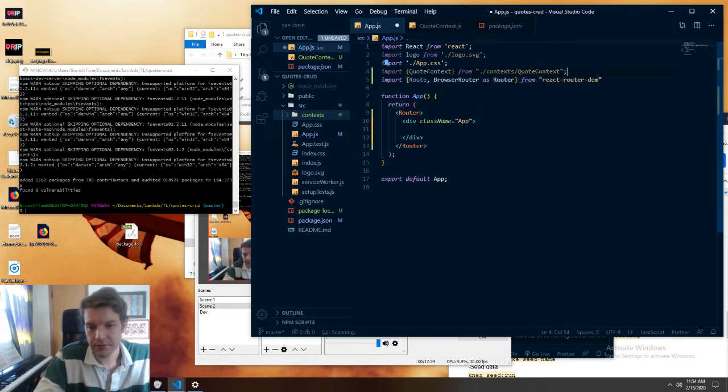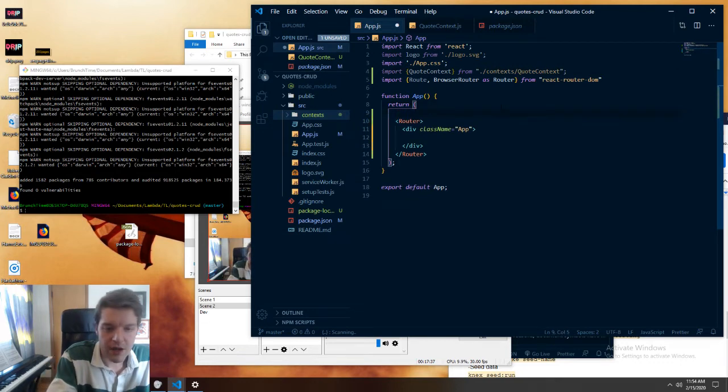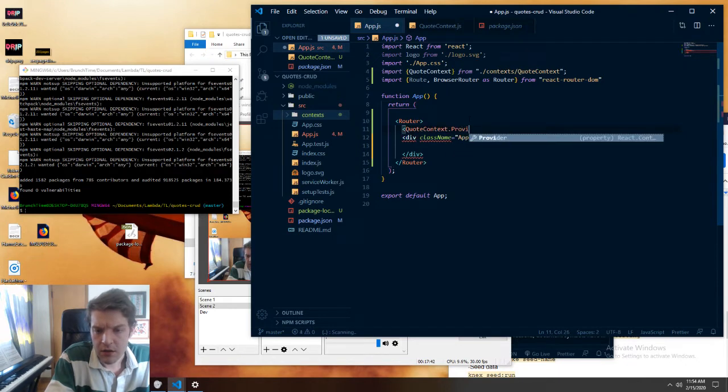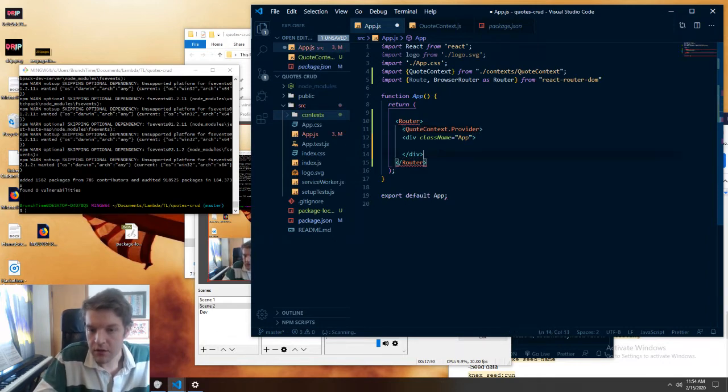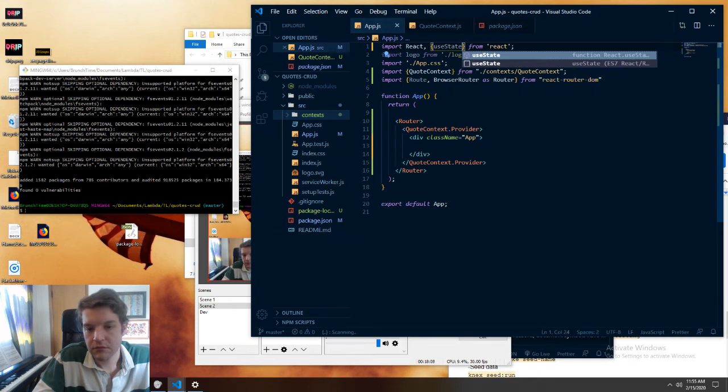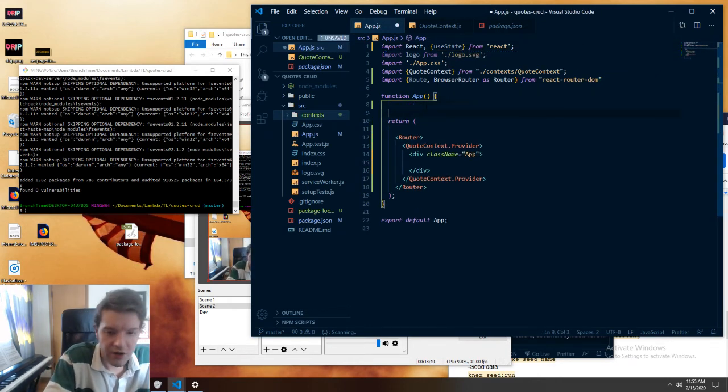Cool. Got our quote context, and we're going to wrap everything in it. It doesn't really matter if we wrap the router or not. Oh, I shouldn't self-close it. There we go. And we're going to stick something in there. So I guess we'll need use state and probably use effect. I guess we won't need use effect because we won't be going straight to the list. We're going to have other pages.